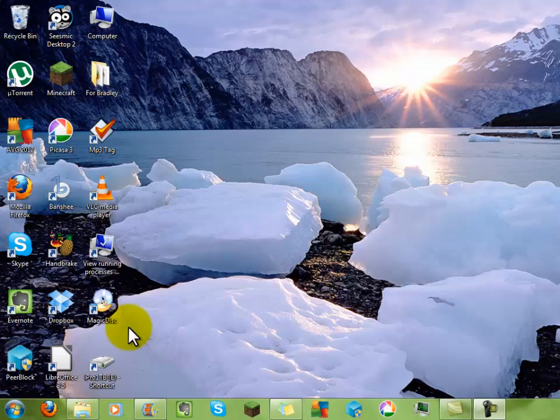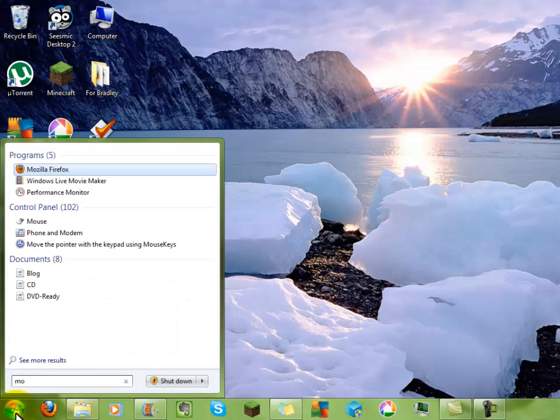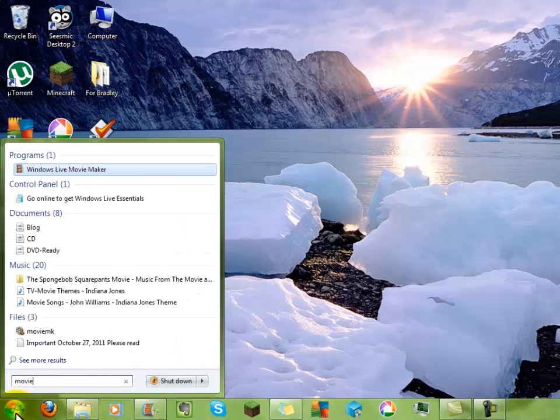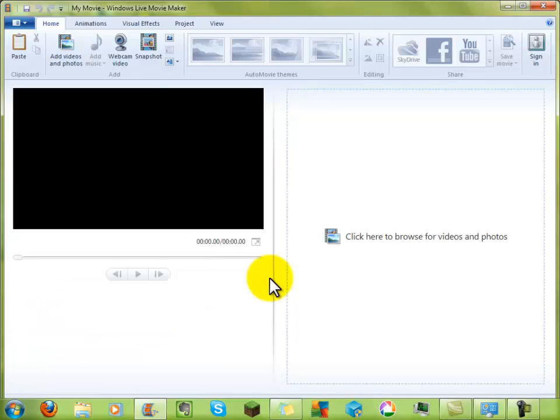Windows Movie Maker is an application included with Windows in order to make the creation and sharing of videos a breeze. To launch Movie Maker, navigate to your Start menu and type in Movie. It should be the first result. Click it to start Movie Maker.